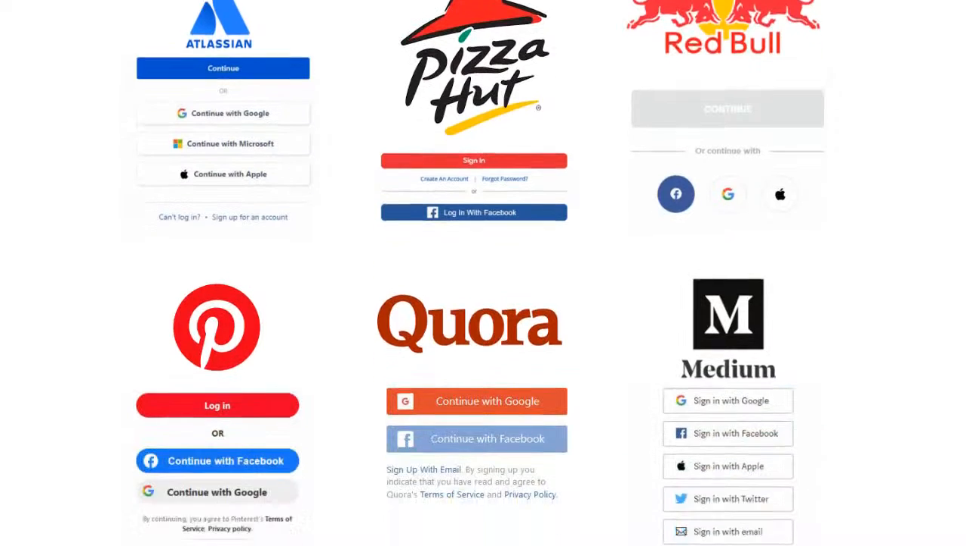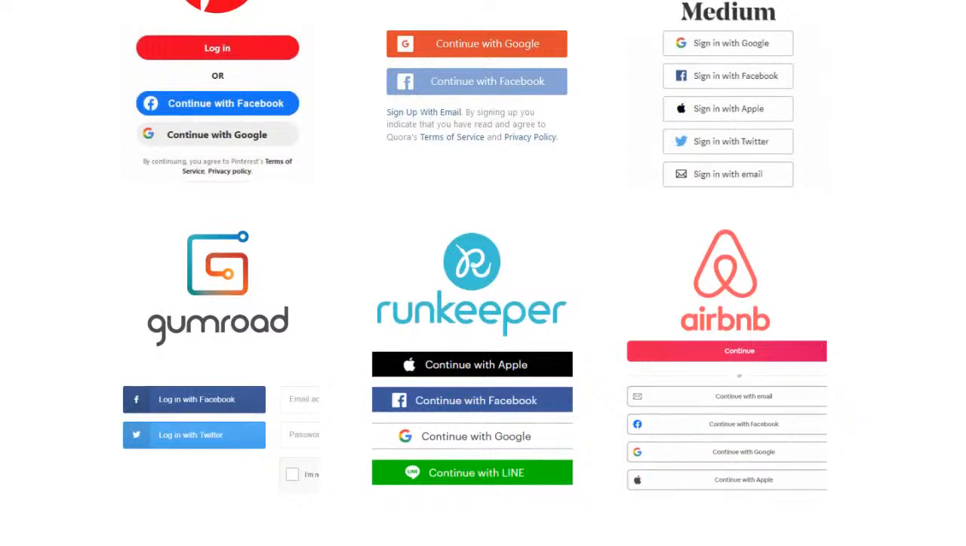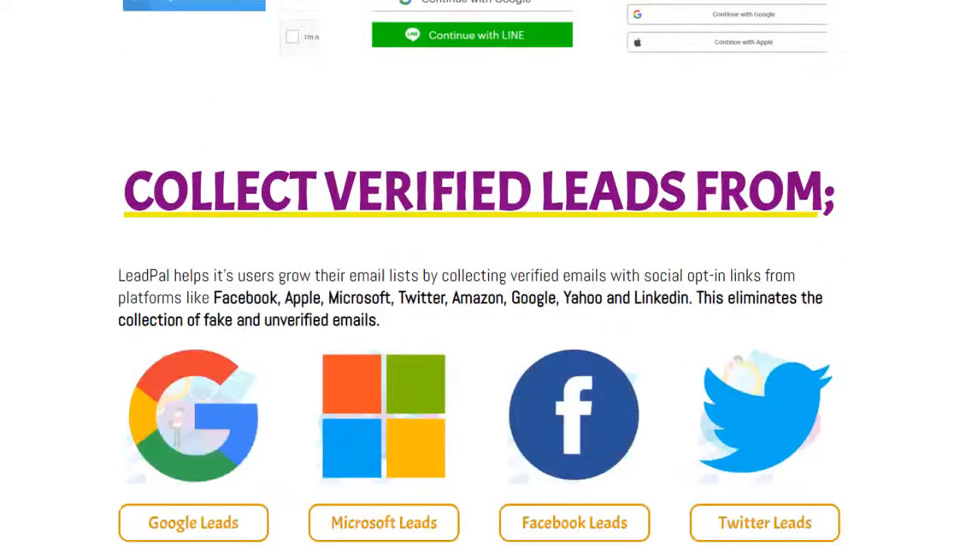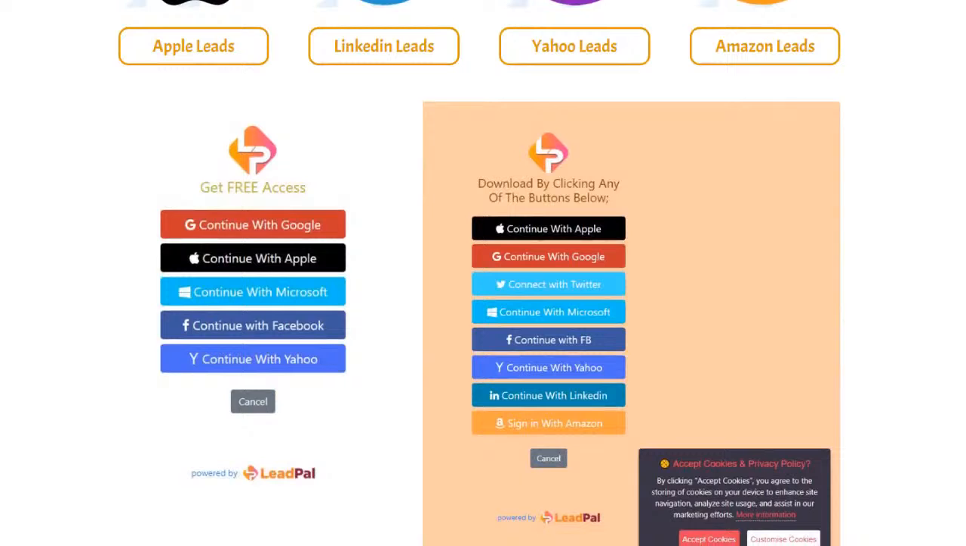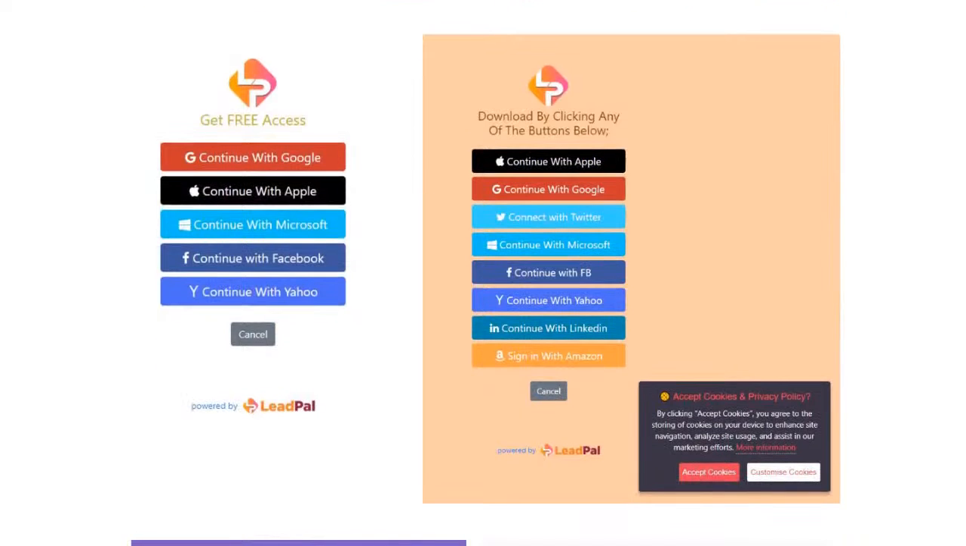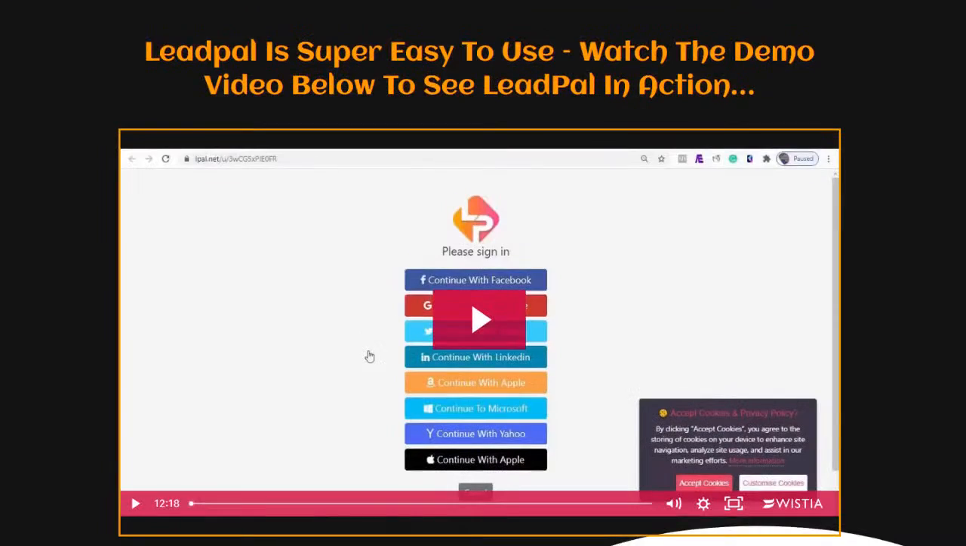our leads? When users opt in using an existing social profile, there's a much higher likelihood that the data is truthful. With LeadPal, people won't need to type a thing. They'll simply grant you access to their existing credentials. This eliminates false identities since social networks have already authenticated these email addresses.